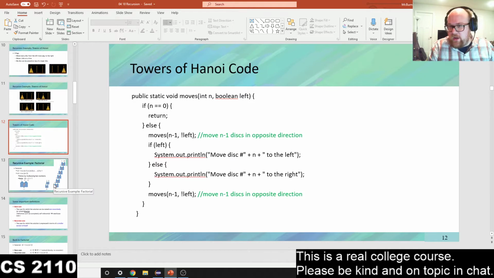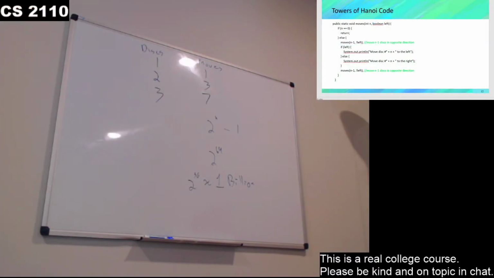And by the way, that code will be uploaded later today. Another example of recursion is factorial. So let's take a look at that.